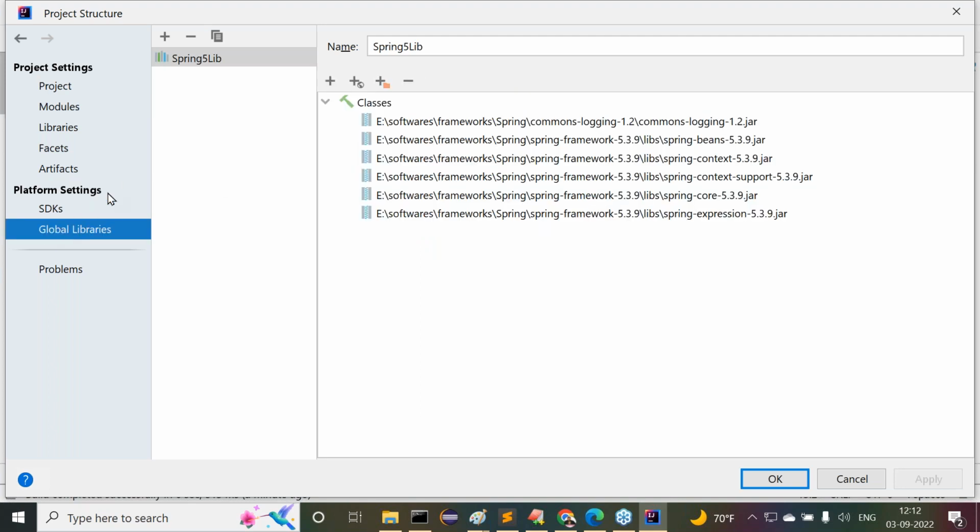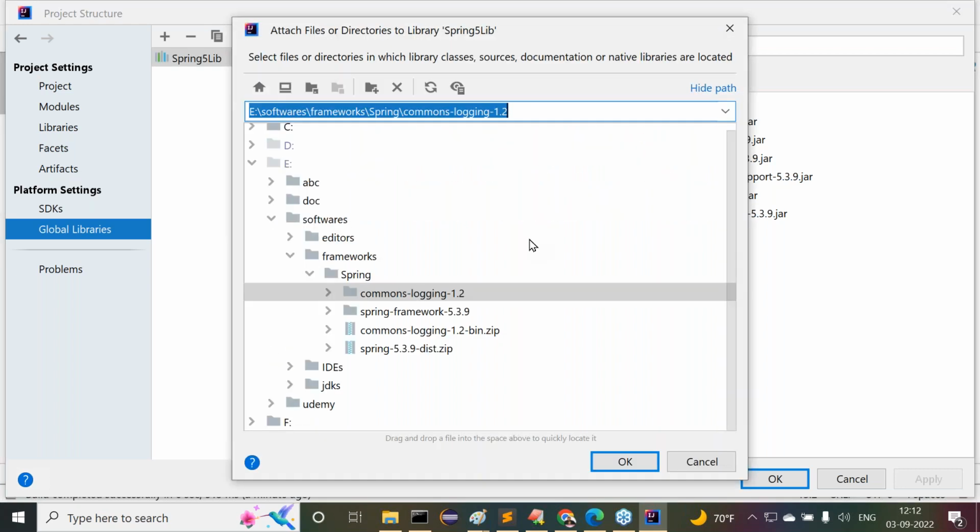One minute. Global libraries. Right here we are getting all the jar files, or not? If we select global libraries, we are getting all the libraries. Now Spring 5 lib is available, where all the things are coming. Plus or minus symbols are available. So if you want to add any jar file here, we just have to add it. Click on the plus symbol. If we click on the plus symbol, automatically we get the dialog box to open our content here.